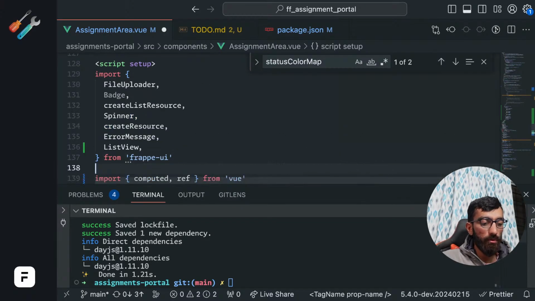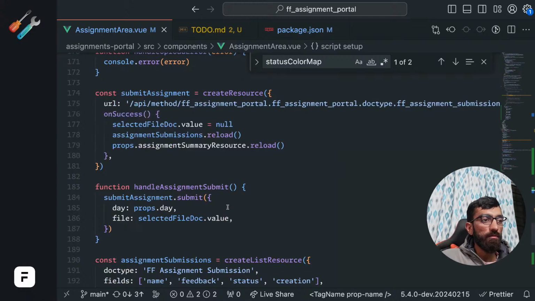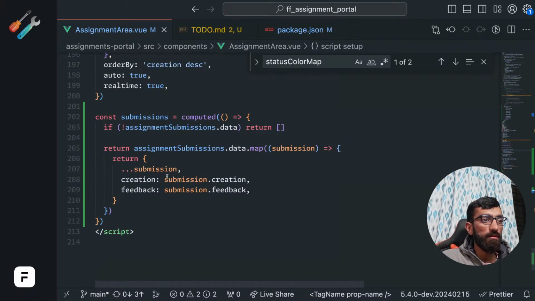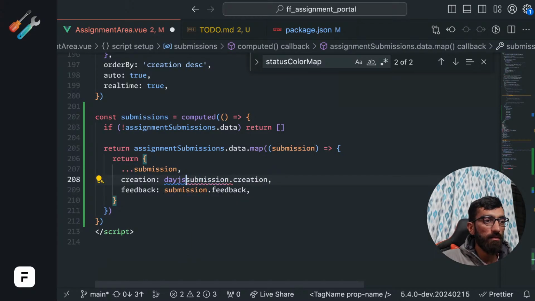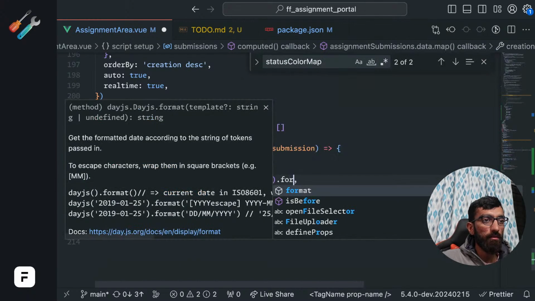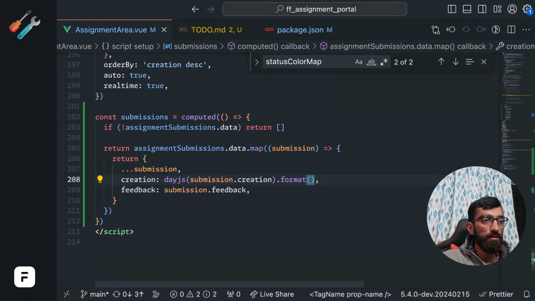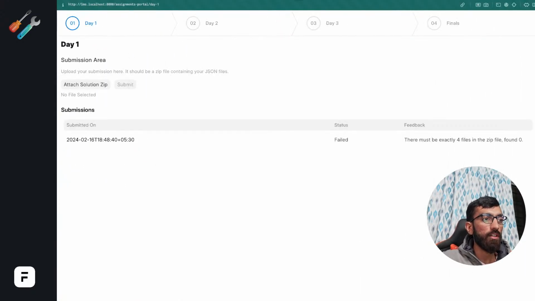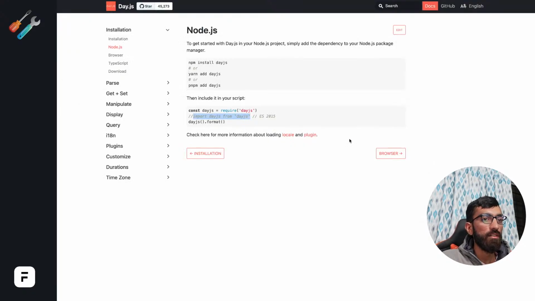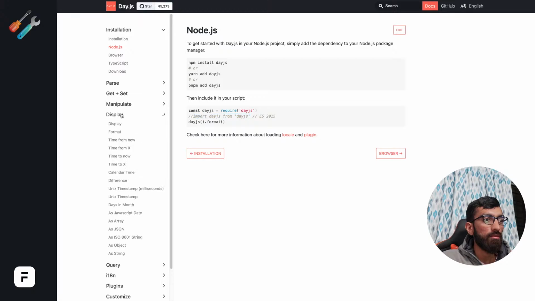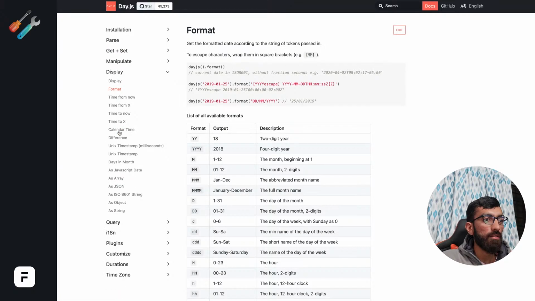Here we can directly import day.js, and we can say day.js dot format. Let's see by default how it formats. It does something weird. So, format. Okay, we can give it a format.